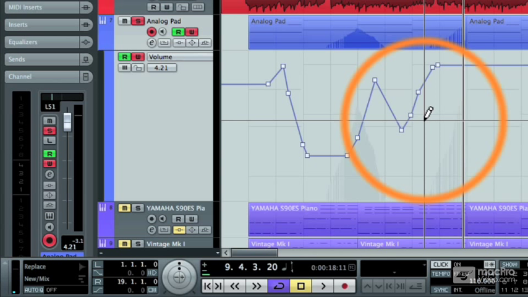So that's a really cool way to make an adjustment to the automation without risking changing any of the older automation data after you've made your fader move. Now in the next video, I'm going to show you how to automate the master fader.